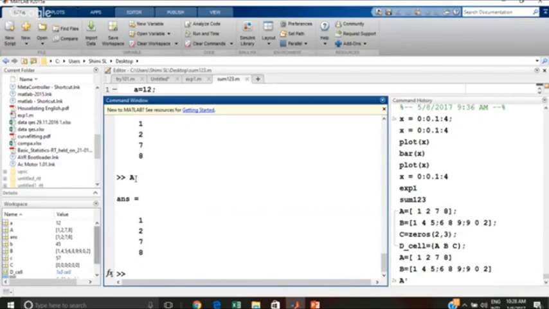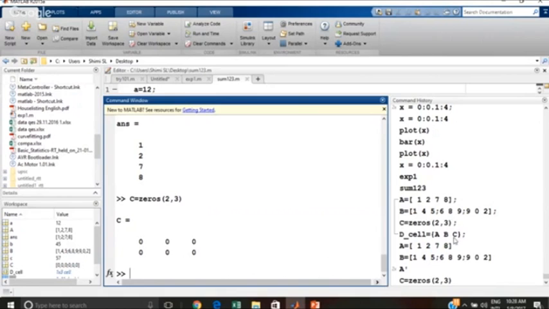Already it is in the form of a row. So when I give A transpose, it is giving me the transpose of that. Next, C. I just want to see C. What is C? C is zeros. So you can see here, C 2, 3. So it gives 2 rows and 3 columns of 0.